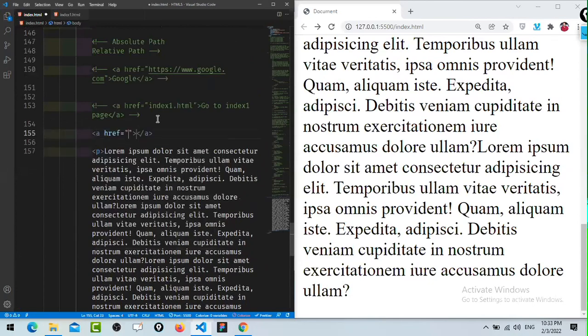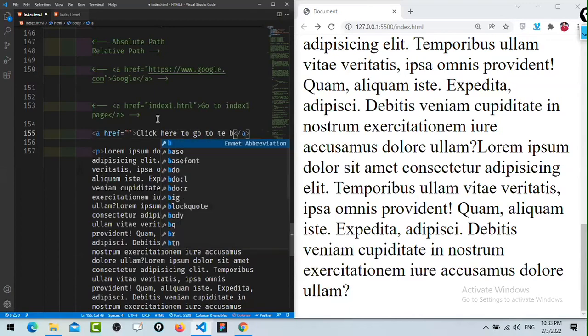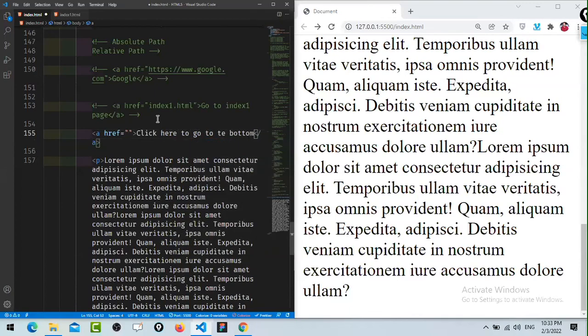I'm going to add here one anchor tag, okay? And writing click here to go to the bottom of the page, okay? Copy.